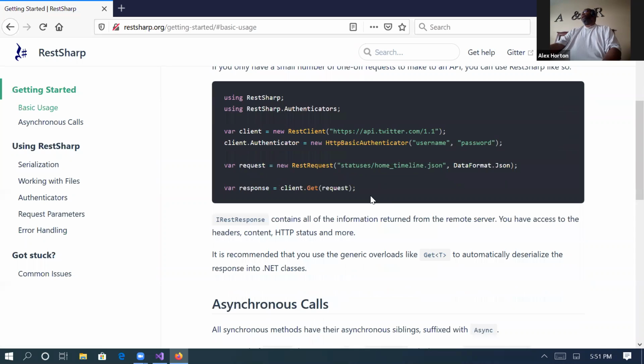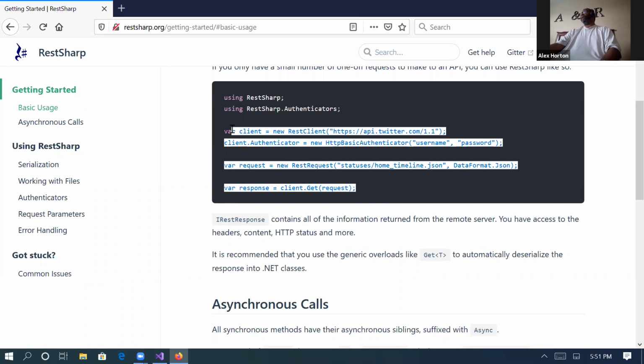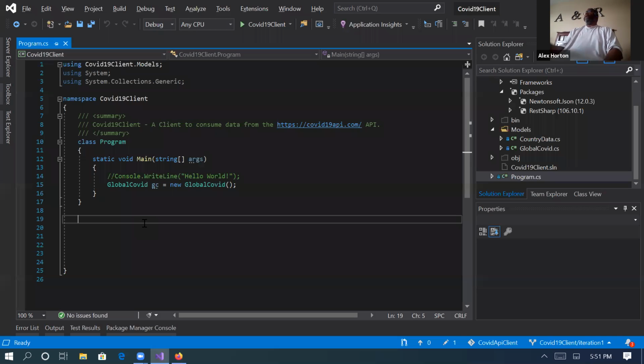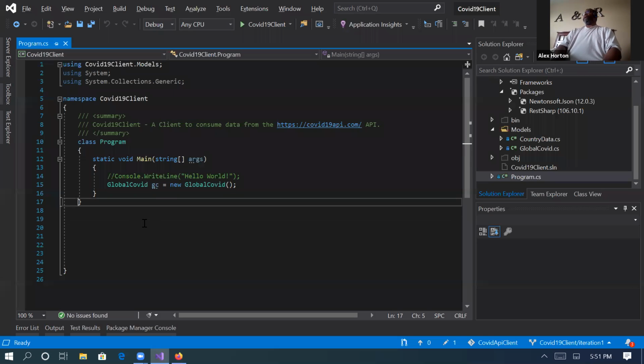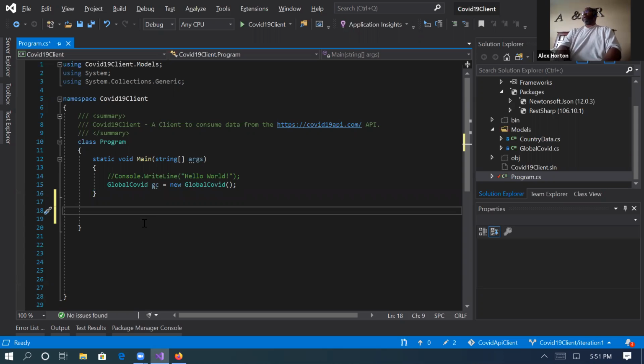I always believe in working smarter, not harder. We've got an example right there. Let's go ahead and do it. Let's grab all of this right here. I'm going to copy that. And what we're going to do is create a new static method. We're going to make it a Boolean. We're going to call it GetInfo, something like this.